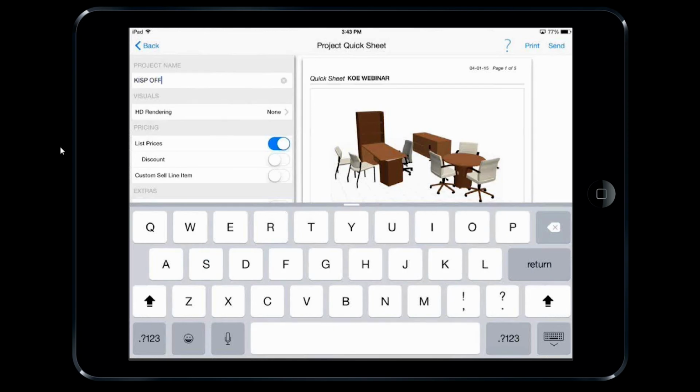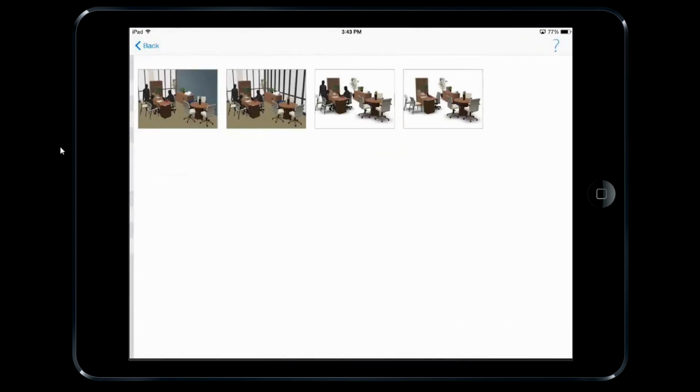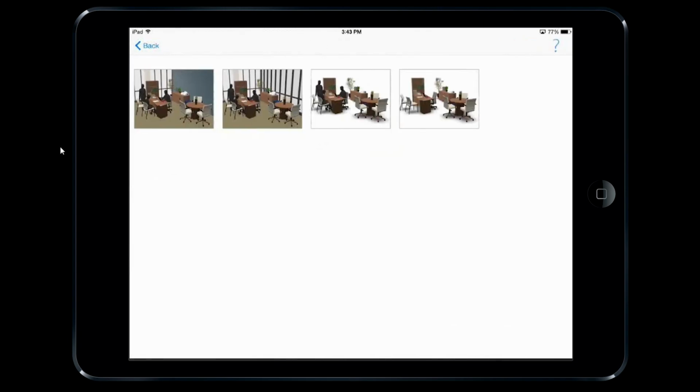And then at this point, I'm just going to close the keyboard by tapping on the keyboard at the bottom right corner. At this point, what I'm going to do now is select one of those beautiful renderings that I created. So I'm going to tap on HD rendering. And as you can see here, this is the reason why I save all my images to the photo library. You now have a selection of 4 stunning HD renderings that you can choose from.